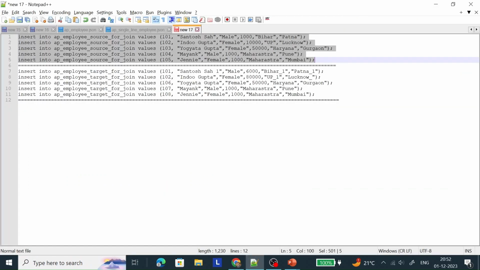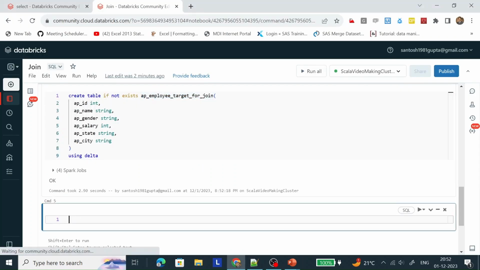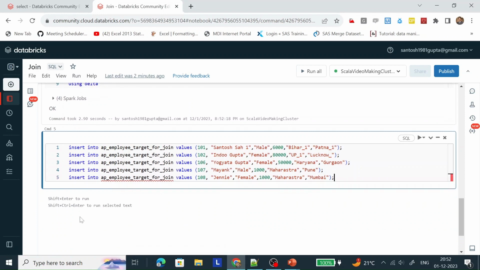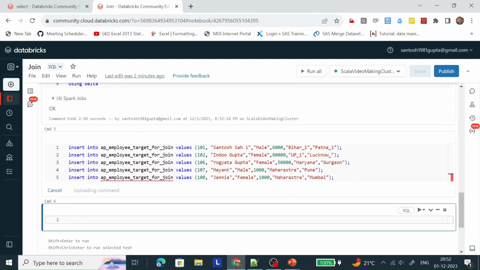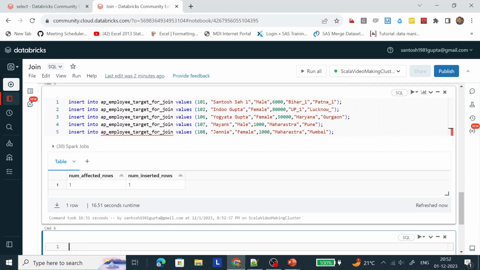So I have already created the insert statement. Let me copy it and paste it here. Run it. Okay, so all the records are inserted.